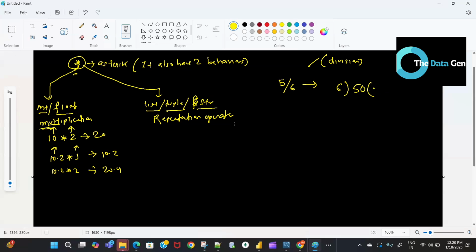Then 6 nines are 54, so 6 times 8 is 48, here 8 will come. Again 6 times 7 is 42, here 2 will come. Then again you put 0, 6 times 3 is 18 will come. Again here 2 will come. Again you have to put 0. Again here 3 will come, 18. So this value will repeat like this only, 20 every time.